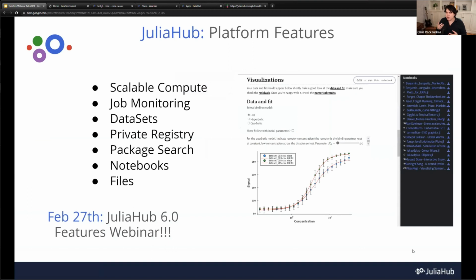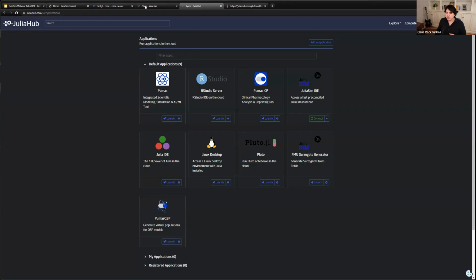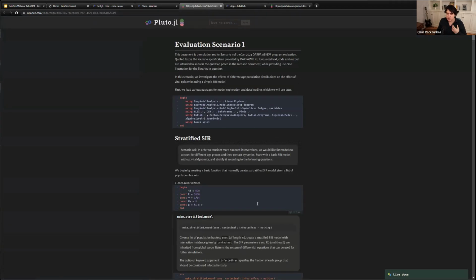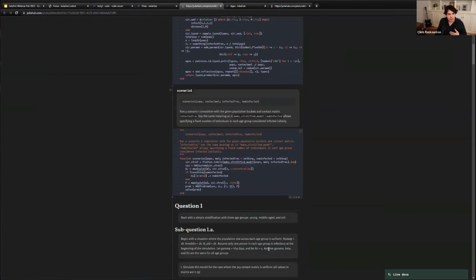So if you want to know more about JuliaHub itself, some of these features like scalable compute, data sets, package search, the ability to host notebooks, right? I kind of show here that you can give someone a link to a live notebook that they can just begin to change numbers on their own, and change the plots on the fly.